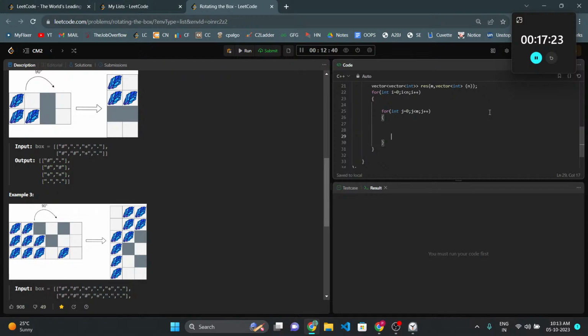Am I correct? Let's say it is 0 comma 2. So it will be 2 comma n minus 1, which is 3 minus 1 is 2, 2 comma 2. Okay. So this resultant of j comma n minus 1 minus i will be box of i j. And then I will simply return the resultant. Let's see.